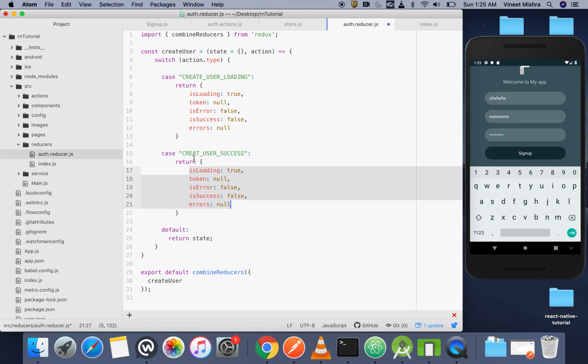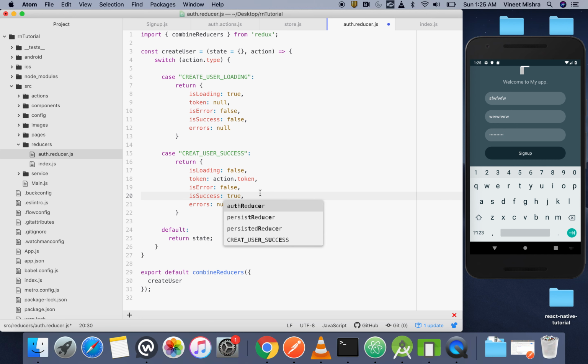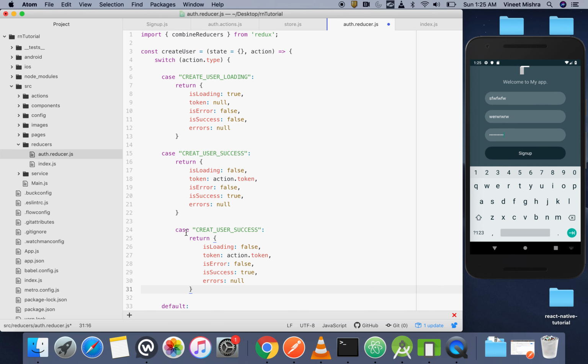And see, we are simply returning a new state again and again. We are not using partial updates on those things. So isLoading will go false here, token will become action.token, isError will become false, isSuccess will become true, errors will be null, and that's it. We will store the user which we get from the API call somewhere else, in a kind of user reducer, because we don't want to store it here.